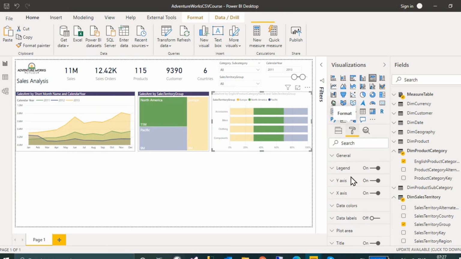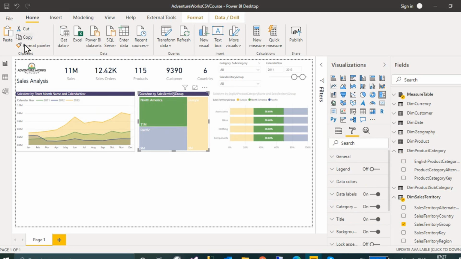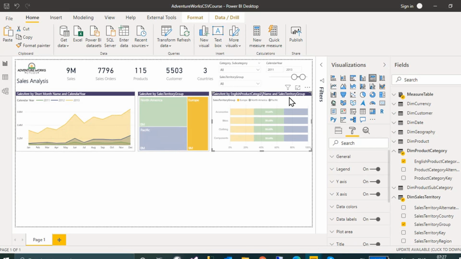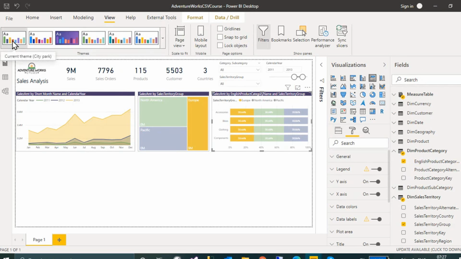So if you go to format and then enable the data labels, I will just copy this format painter from here to here, so it will adopt everything in the format options here. The color looks really pale, so I need to change the theme of it. So view here, and I think right now it is in City Park, so let us change to something other than this.